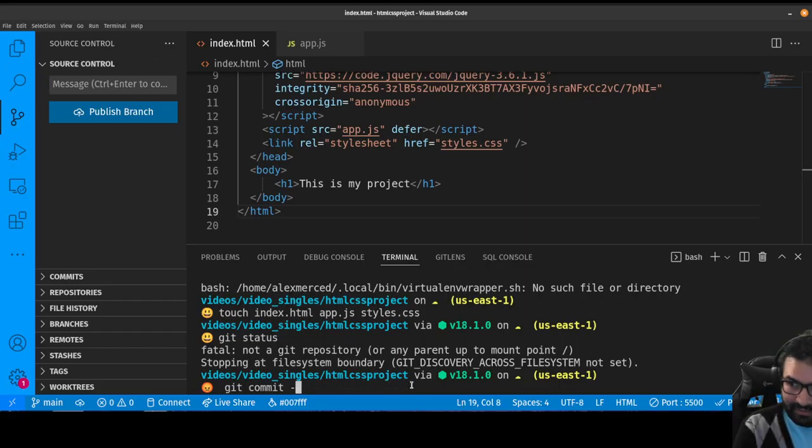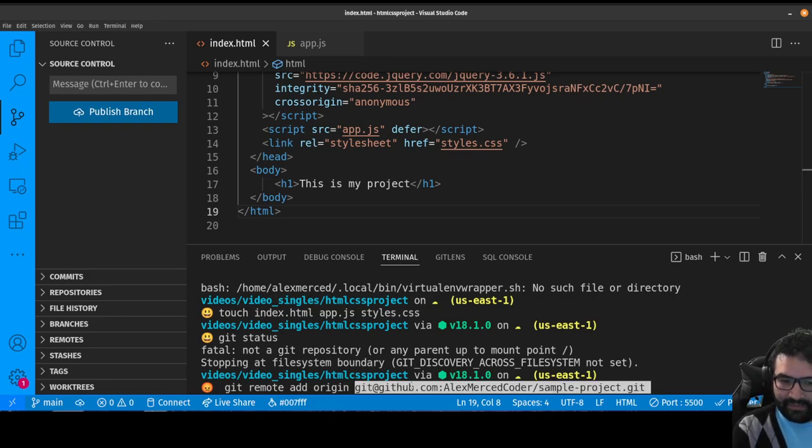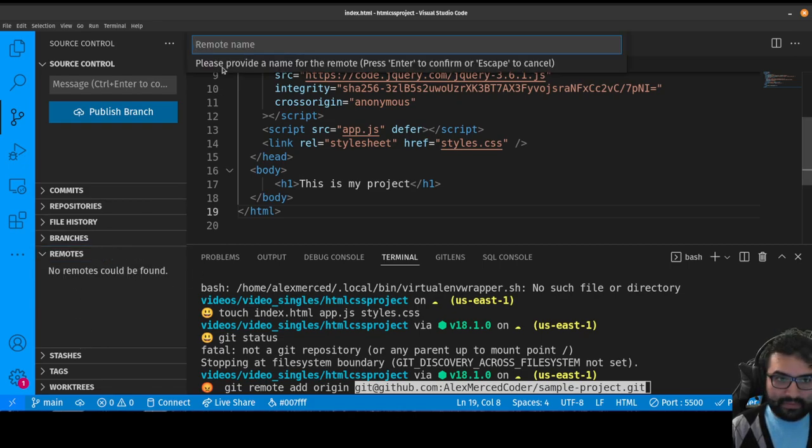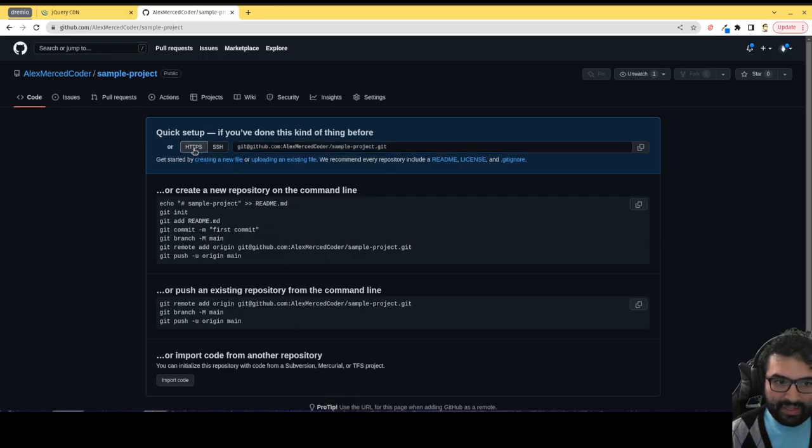I can use terminal, and I can do the command git remote add, give it any name. Usually you call it origin, and then you would paste the URL. So I could put that command and that would add it, or I can use VS Code. In VS Code, you would go here to remotes, and I just say, hey, I want to add a remote, and then I would put in the name, so we'll call it origin, and then we put in the URL.